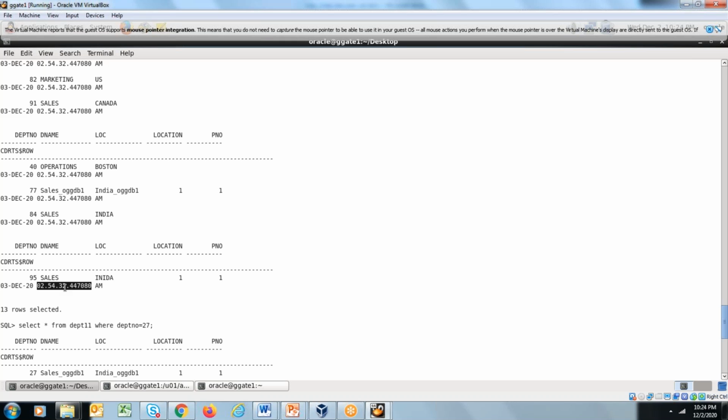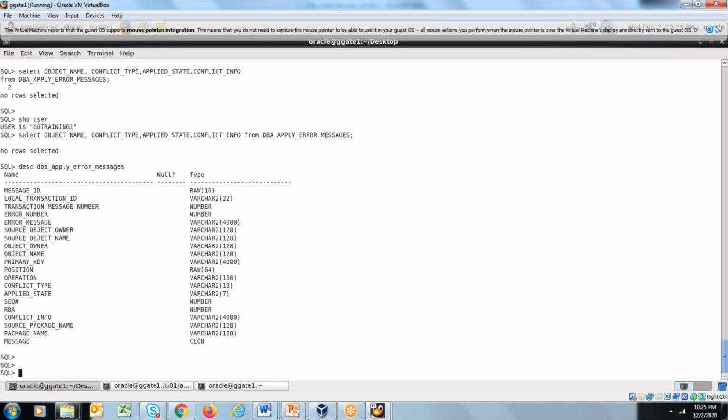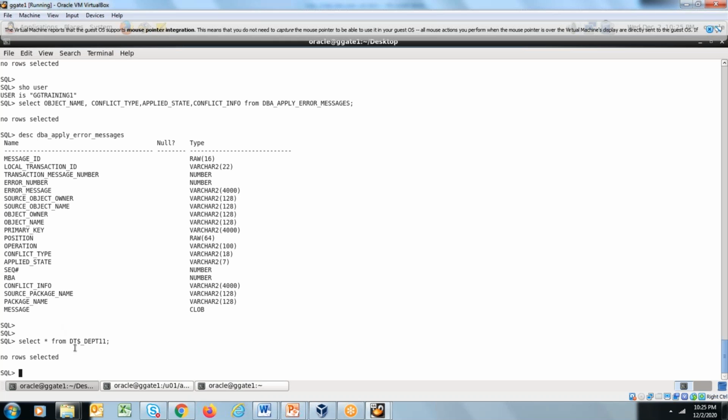Now say for example, on one side you are deleting a record, on the other side you are updating a record. How will you decide who is going to be the winner? So again, based on the timestamp. Now the question is, when you delete the record, where does it get recorded, how will it know? Because CDRTS$ROW will not exist, this row will be deleted from the main table, so it would have nothing to compare to. So there is a table called dt$_DEPT11. This tombstone table will contain the record.